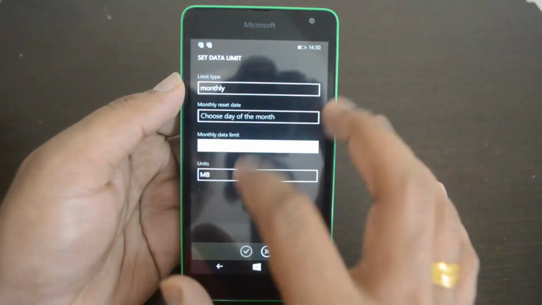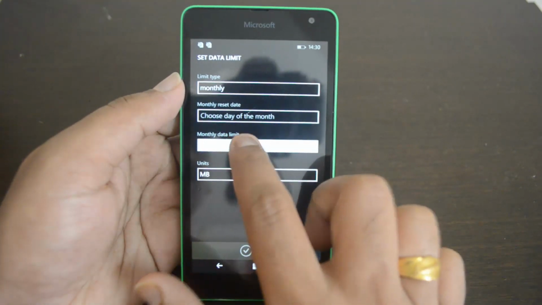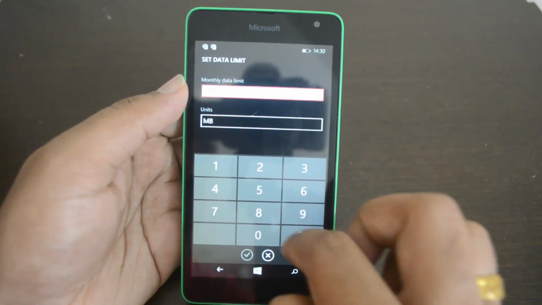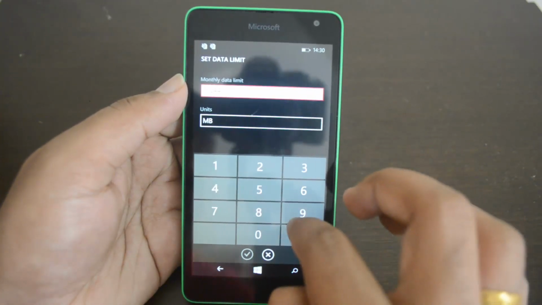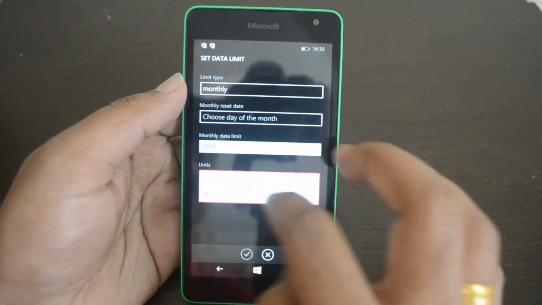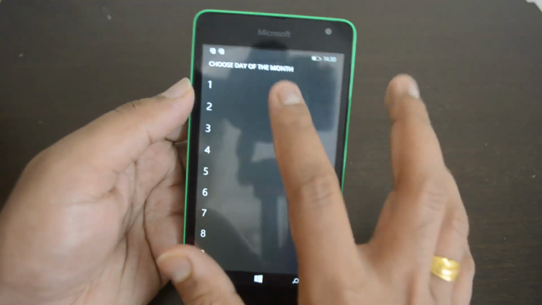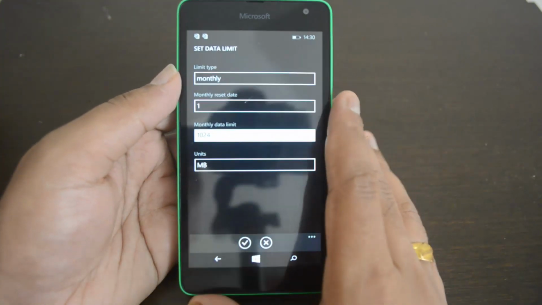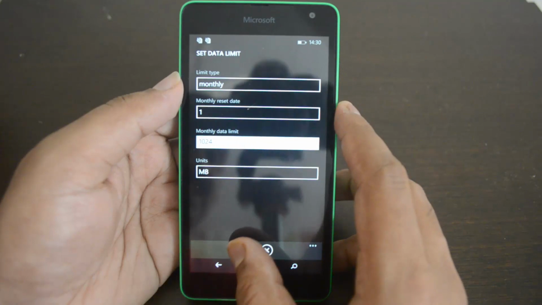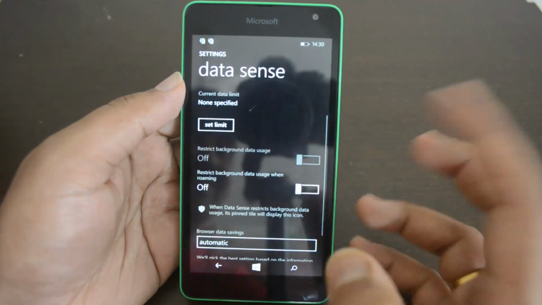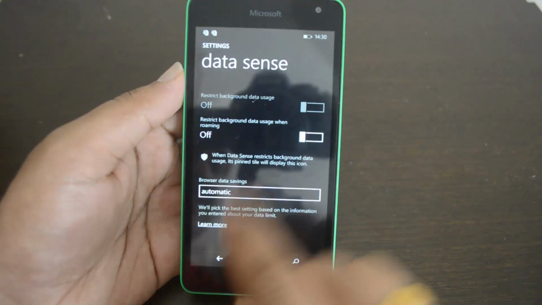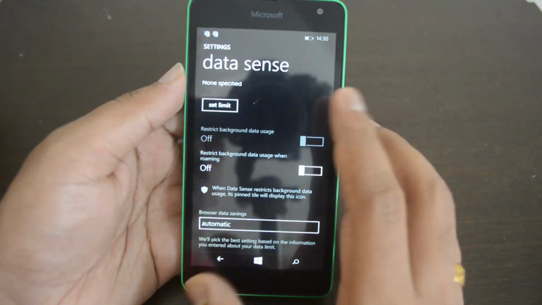If you select monthly, you can select the amount of data available for each month. So if you have 1 GB, let's say 1024 is the monthly limit. I have set the monthly reset date as the 1st of every month, and the limit is 1024. That's 1 GB per month is the limit. Once that limit is crossed, it will automatically cut off your data connection, thereby saving you from additional bills. So that's a useful tool, the data sense.